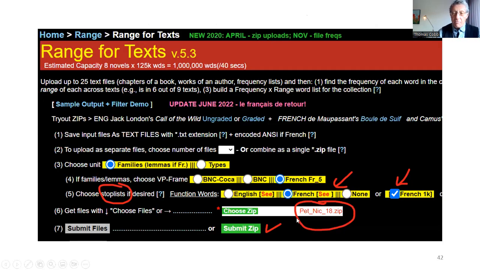And over here you have Petit Nicolas 18 in the zip file. I'm asking for families, or in the case of French, that'll be lemmas. And the settings are to put in French and to knock out French 1K. Maybe I'll go back and reconsider that decision after I finish the testing, because the students are already weak at 1K, and just knock out maybe function words.